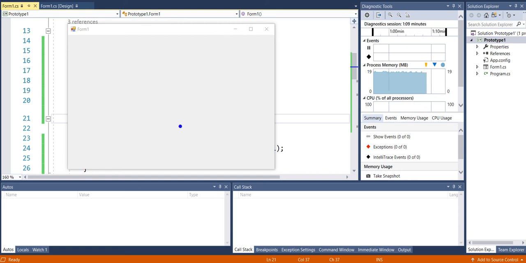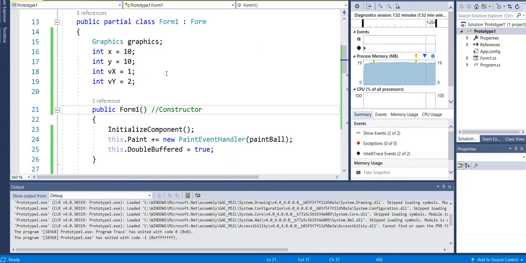Okay, so last time we left off with the ball bouncing around our little window, and that was all well and good. For our simulation, because we want to make it similar to the ones that we described before, we're going to have a couple of hundred of these balls flying around. So let's have a look at how we could go about making a second one.